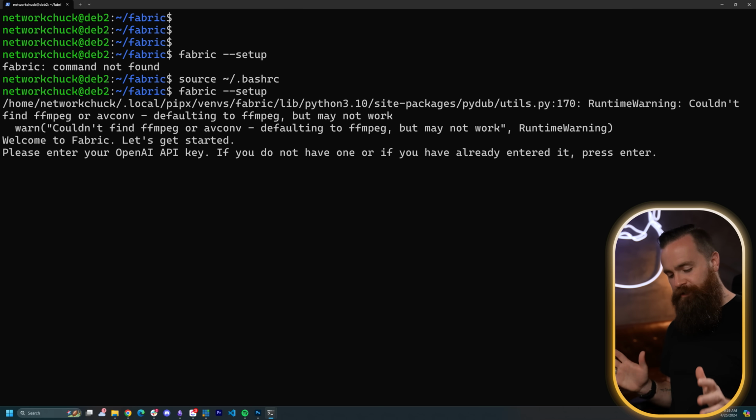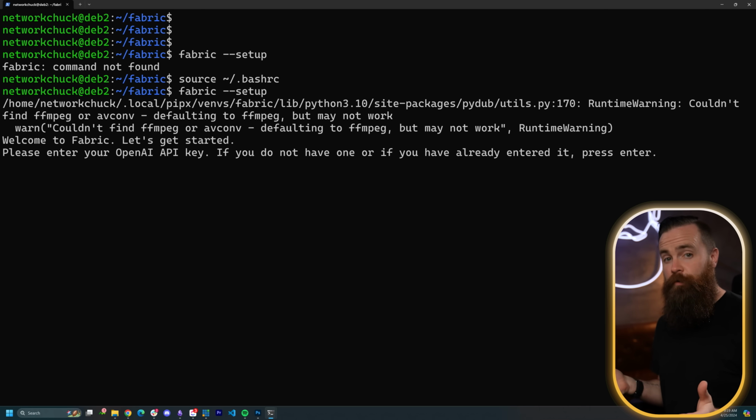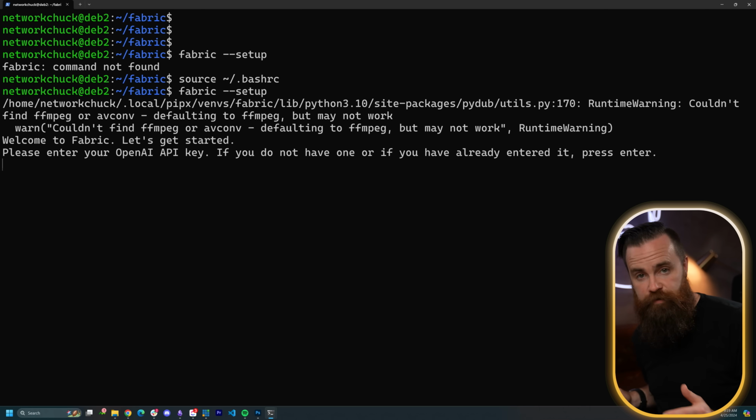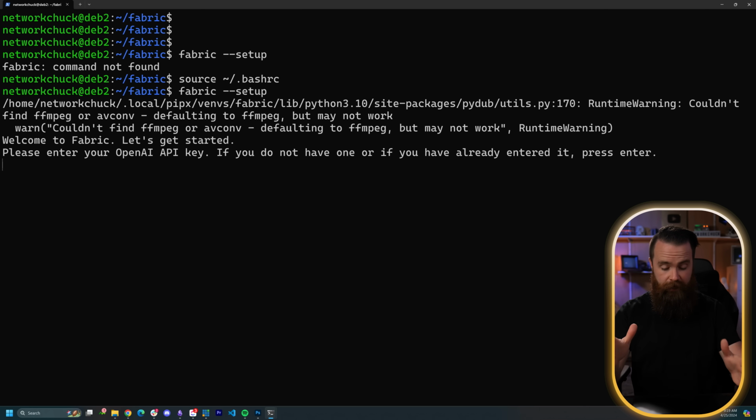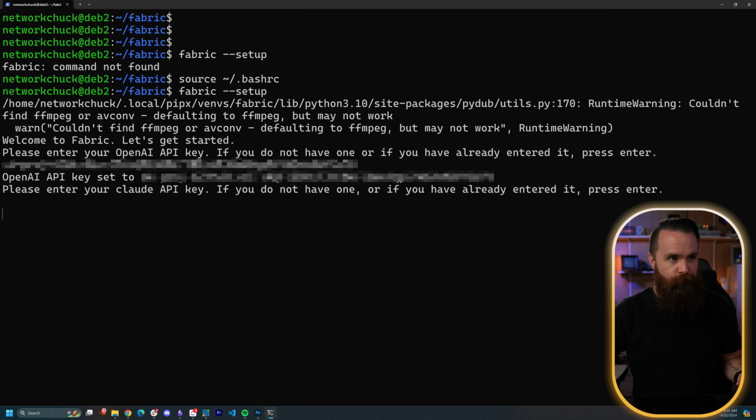And what this will do is ask you for a couple things. Your OpenAI API key, if you wanna use GPT-4 and all those other models, and also your Anthropic API key to use the Claude models. Now what that means is yes, you will need an API key. So if you don't already have one, go get one. I'll put a link down below showing you how to do that. I'm gonna grab mine real quick and I'll paste that there. And then my Claude API key, which is the Anthropic API key.